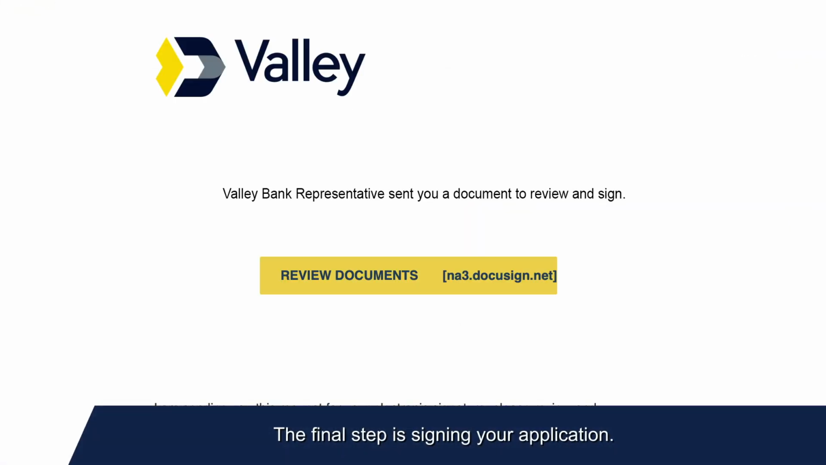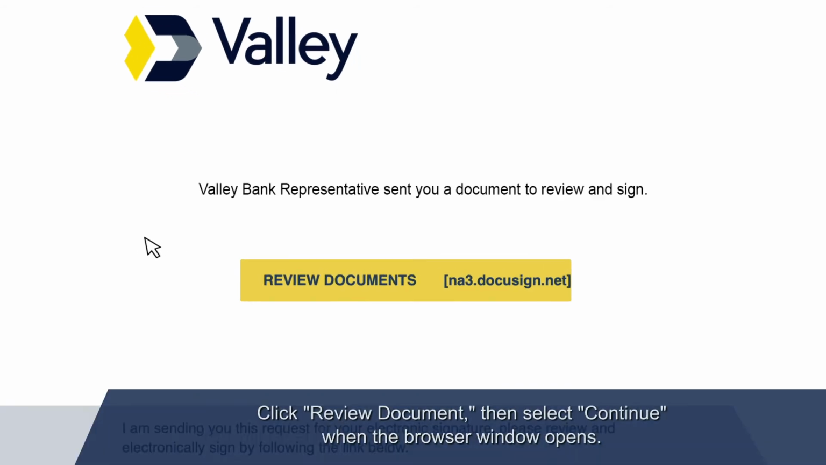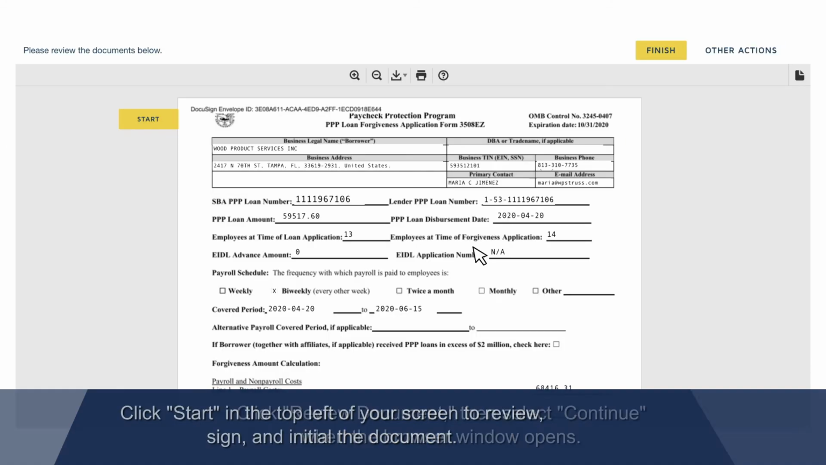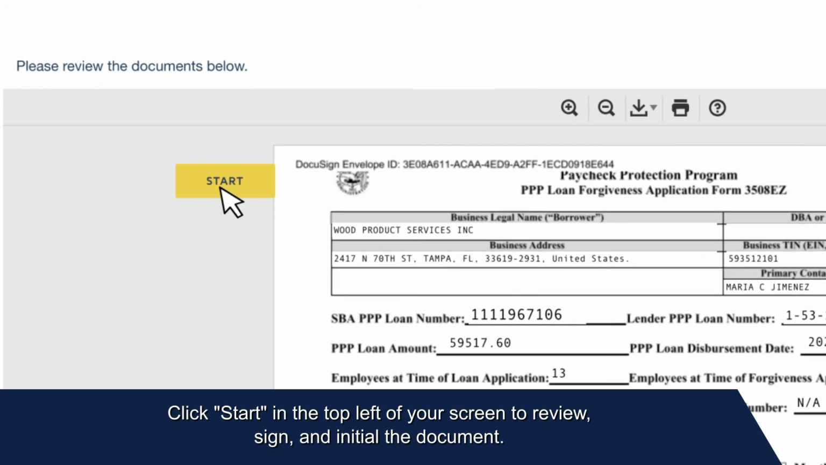The final step is signing your application. You will receive an email from DocuSign. Click Review Document, then select Continue when the browser window opens. Click Start in the top left of your screen to review, sign, and initial the document.